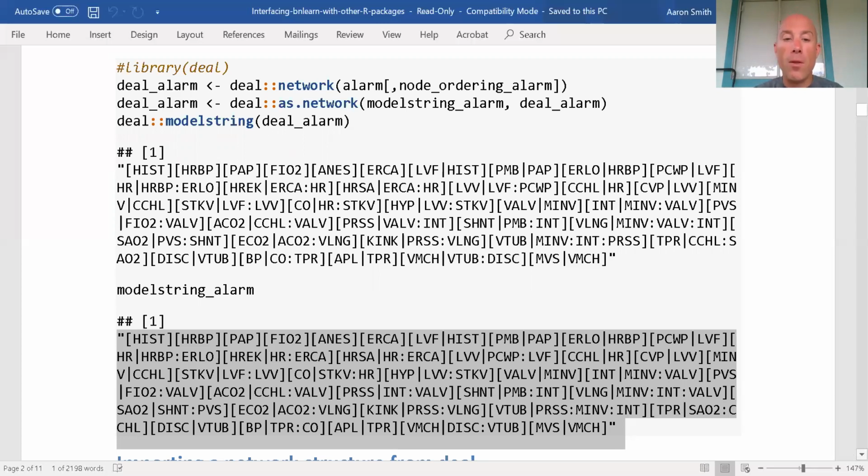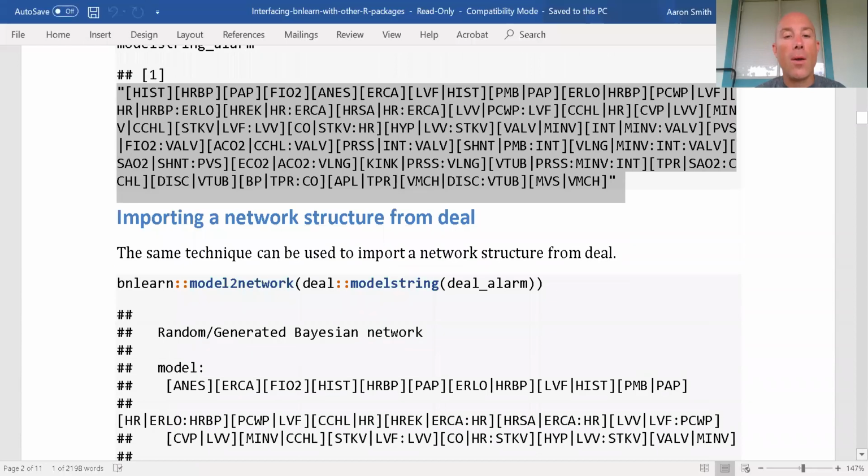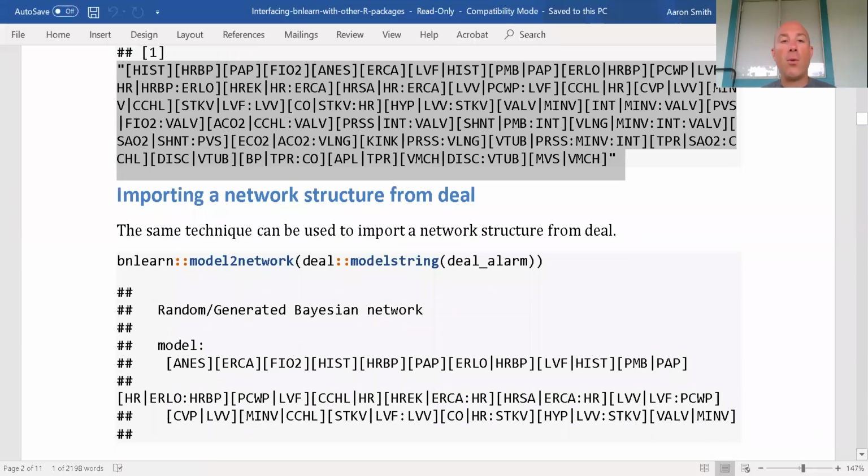So if I convert from one to the other, I'm not losing anything, and I'm not picking up anything that I don't want. All right, so that was going from deal to bnlearn. Now that was bnlearn to deal. Now we want to go deal to bnlearn.